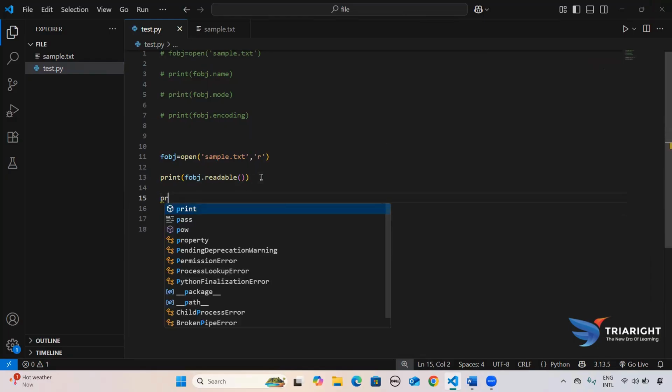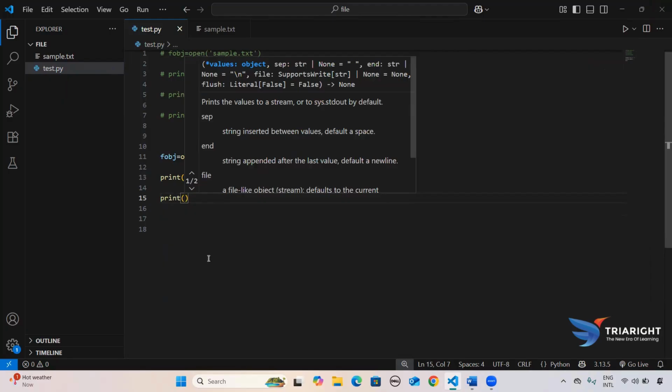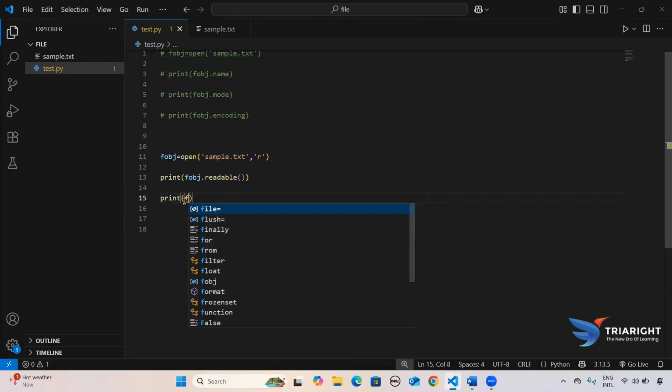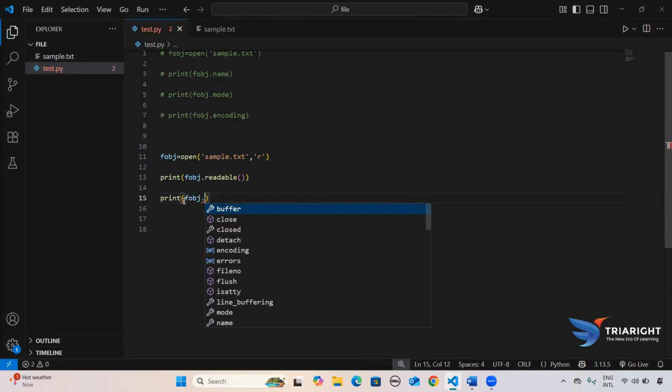Now my next check is this: if I open a file with the read access mode, we can read, but what about write? To check that, here also you need to use your object reference and then write writable.